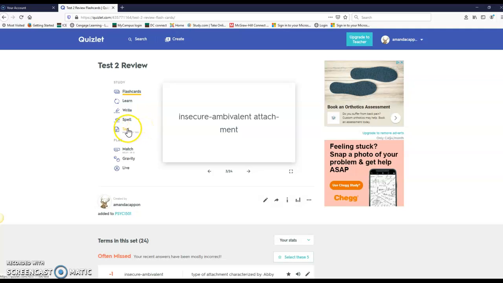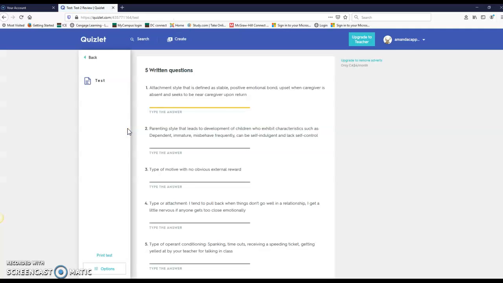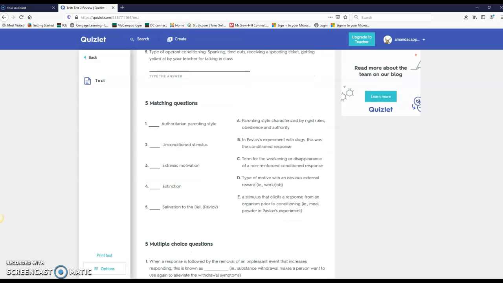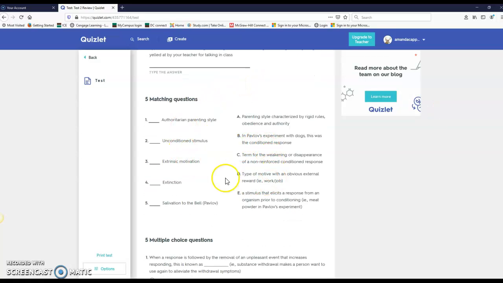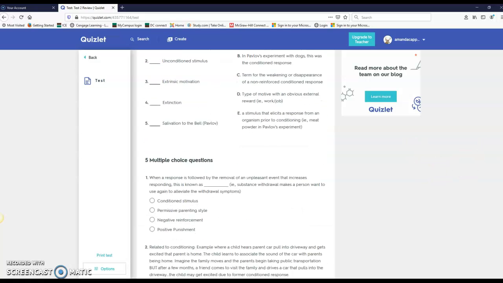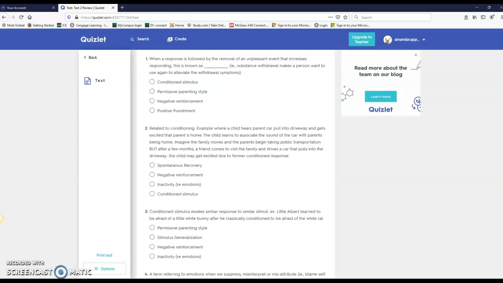I do want to show you the test format because Quizlet is pretty intuitive in how they gather some of the terms and definitions that you've entered, and they organize it within these sections. So here they'll start off with 5 written questions, then they have 5 matching questions. So you can see they've done pretty well with matching some of the terms and definitions in this section. And then they even have 5 multiple choice questions.